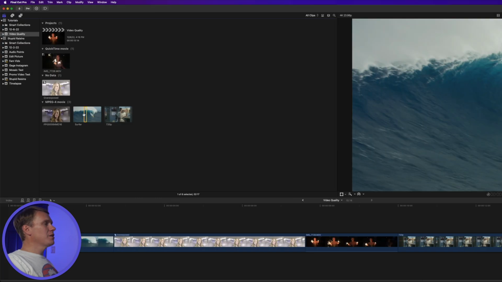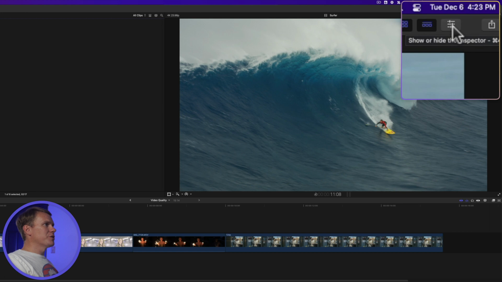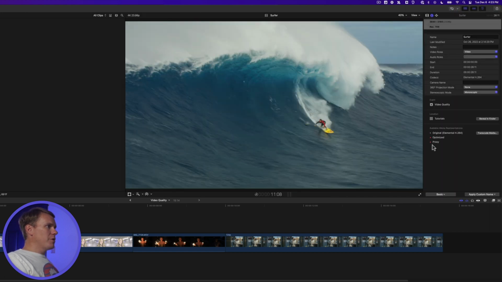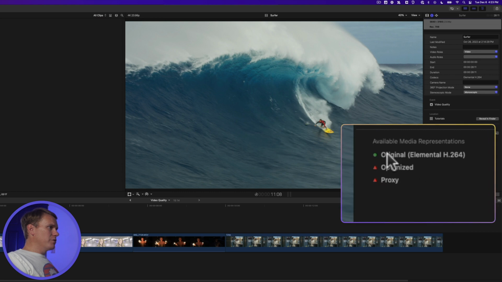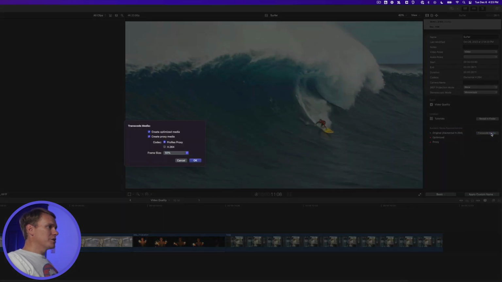Proxy files aren't as high quality as optimized or original, but the playback is smoother and seamless. You can tell if your clip has proxy media by selecting it in the browser and then going to the inspector. If you don't see the inspector open over here on the right-hand side, just press the inspector button up here with the sliders on it. Then go to the info inspector and look down at the bottom. You can see right here I have the original media for the clip, but I don't have any optimized or proxy media. You can create optimized and proxy media right here. Just click transcode media and then select what you want to create and press OK.